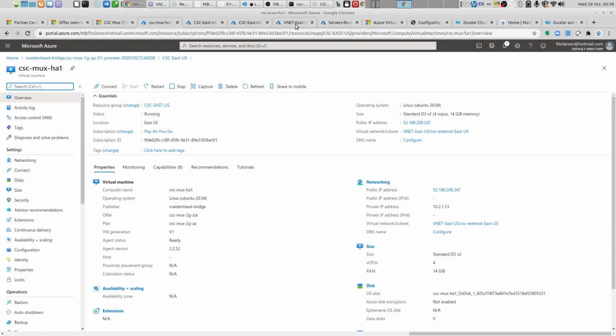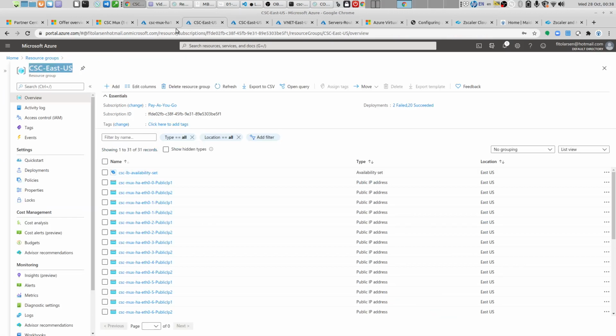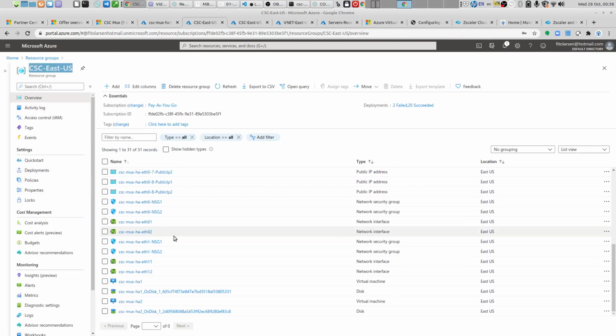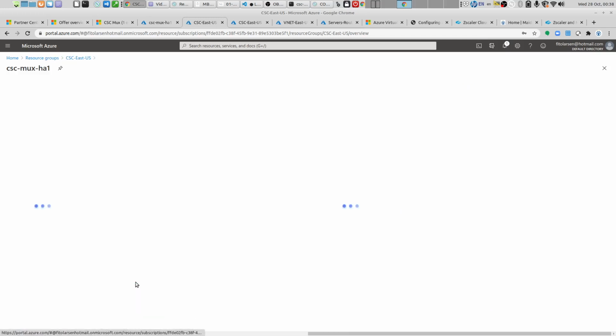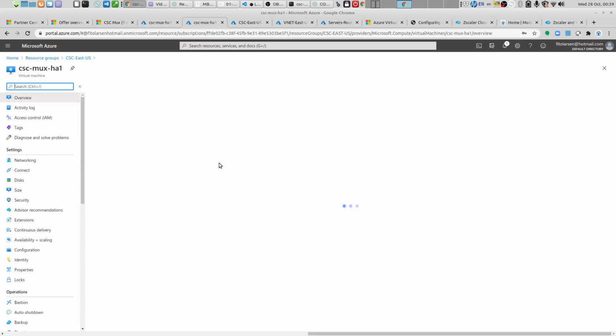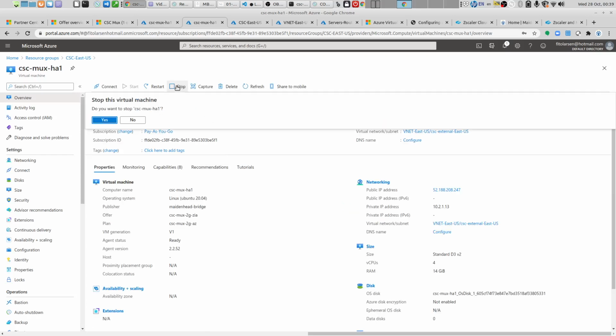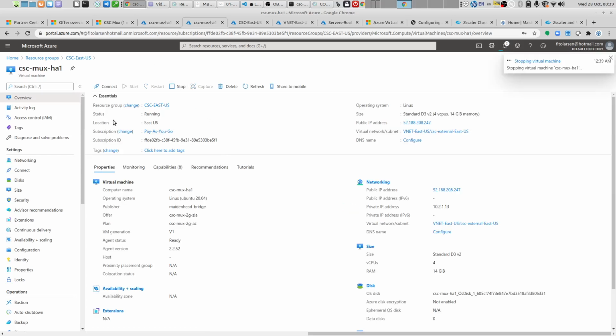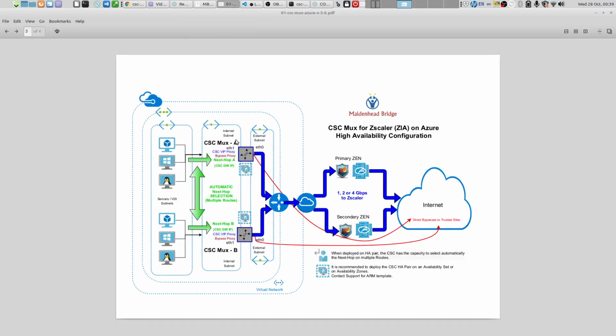Let me put the connector 1. Let me stop this connector. It will take some time to shut down, but this matches the configuration we need to do. It's all about deploying the template.